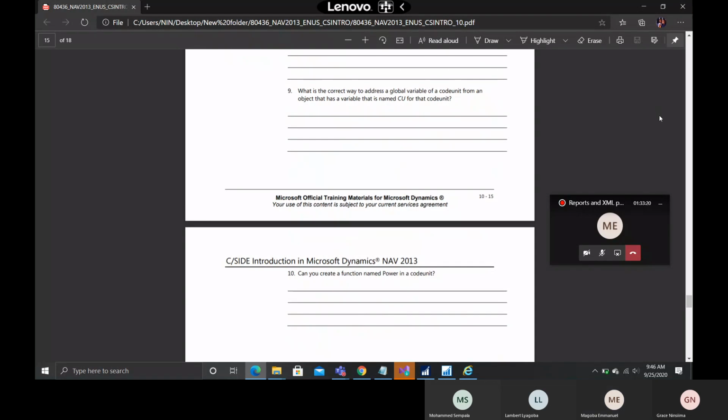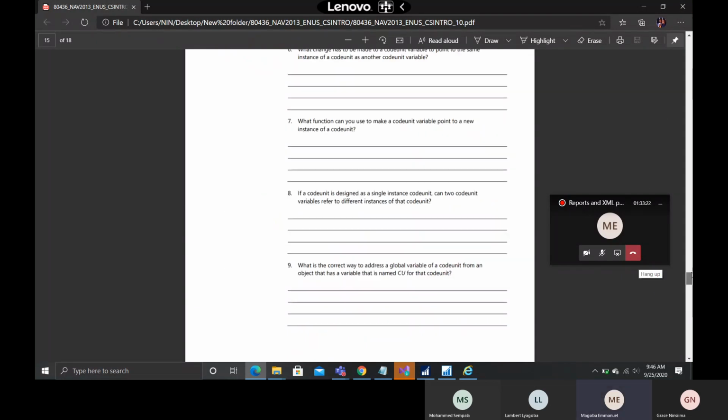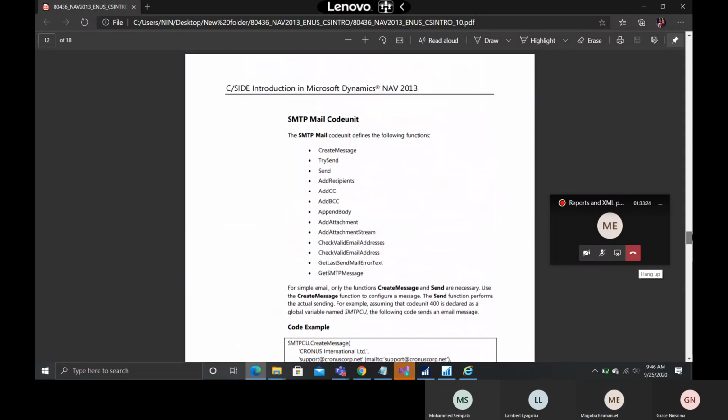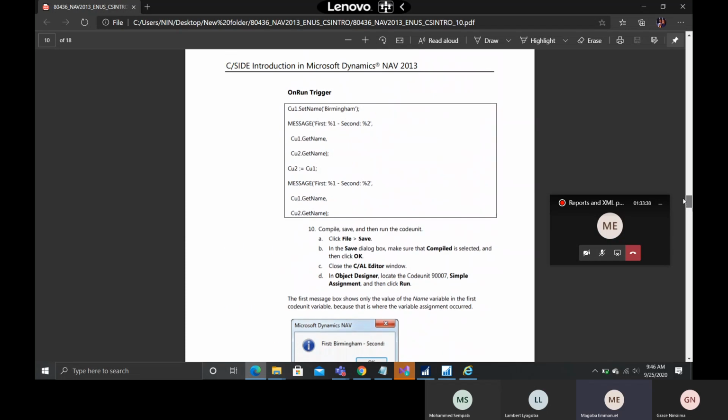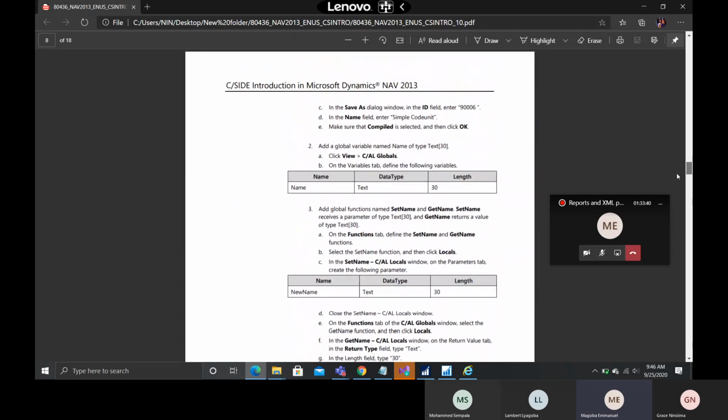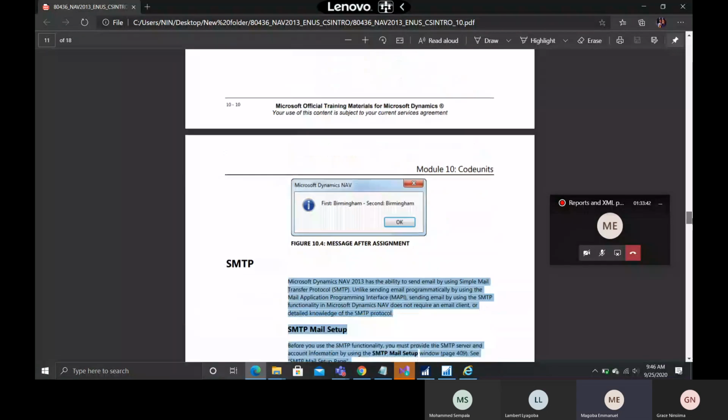Yes. Do you know how to set up SMTP? You can use your Gmail account to set up SMTP. But we shall see all that as we explore.